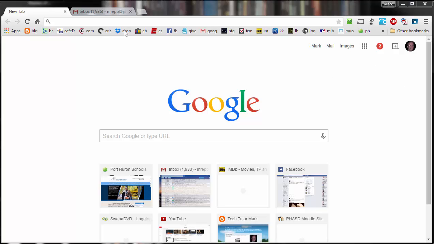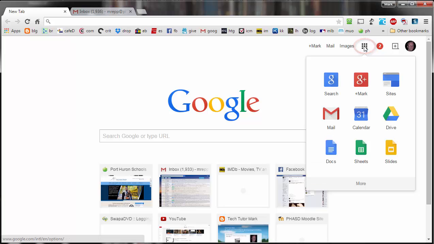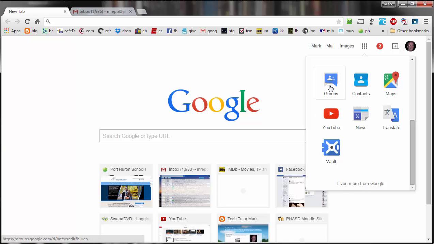Now, I'm at google.com right now. You could also do this from your email, but in either location you're going to see this button right here. This is the Apps button. And when you click on the Apps button, you can get to your Google Drive, your Mail, your Docs, your Sheets, your Slides, etc. If you click on the More button, you'll notice that Groups is right here. Click on Groups, and this will take you to Google Groups.